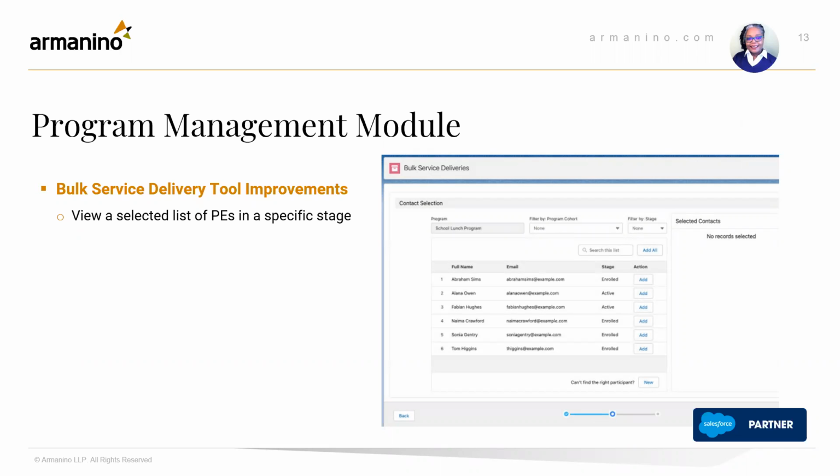The enhancement delivered in this release now allows the user a more granular method to identify participants by selecting based on a program engagement in a specific stage. This will help to prevent participants who might be inactive from being mistakenly selected. In essence, this improved responsiveness reduces the amount of time spent finding and selecting participants and performing the data entry process of logging service deliveries.